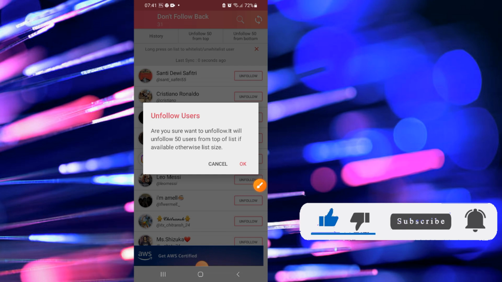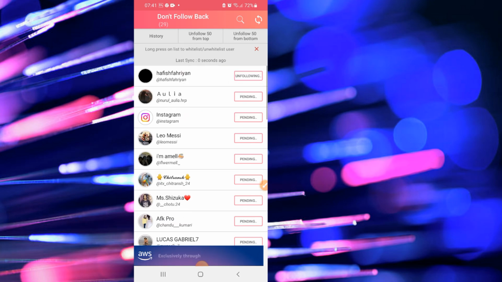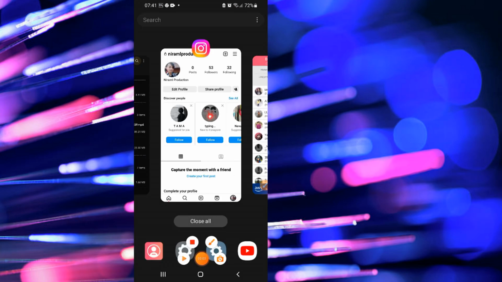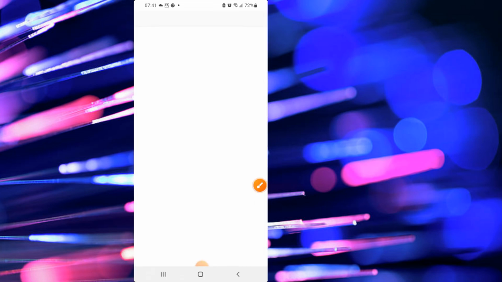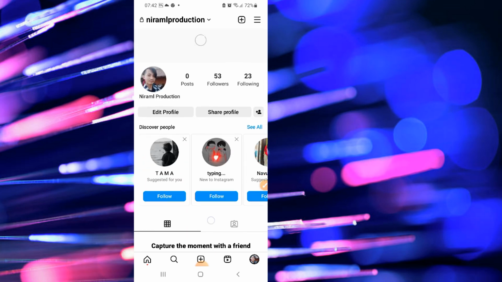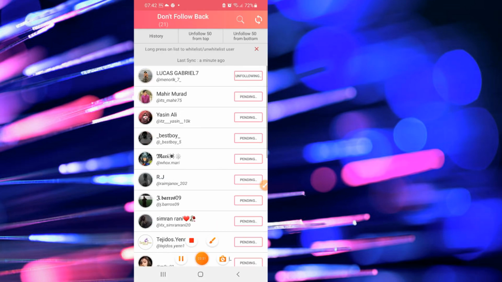Just click on unfollow from start and click on OK, and it will start unfollowing the users, and it will take some time. I'm just going to check the following and see whether that has decreased or not. And you can see that it has decreased. Previously I had 32 following, right now I have 23. It has decreased by 9 right now, and it will take just some time.